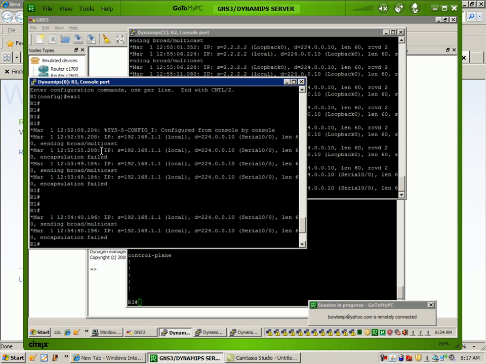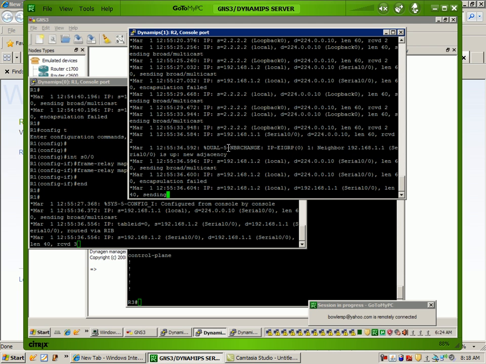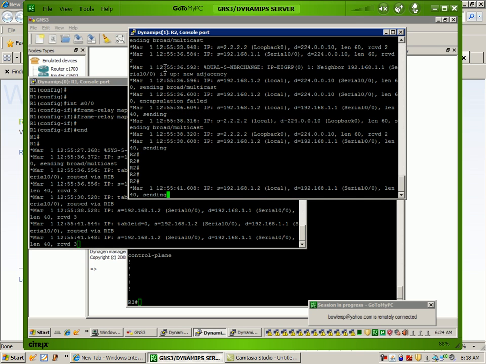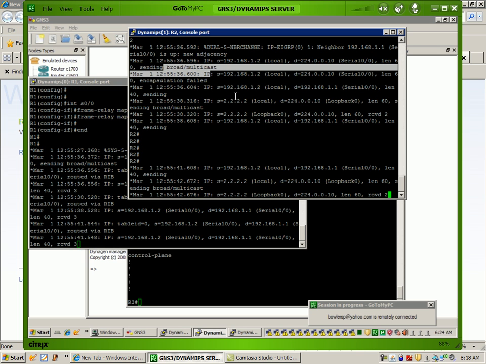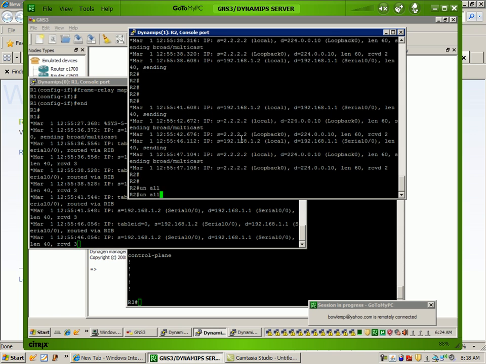before we were getting encapsulation failed sending out these messages. And now, as you can see on router 2, at least, we're seeing an adjacency has been formed. Let's go ahead and stop all the stuff on router 2 real fast. I can show you this.